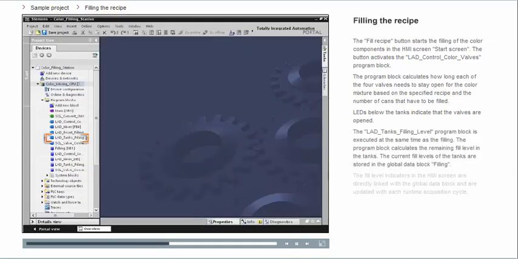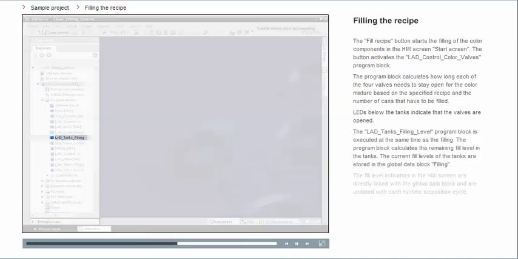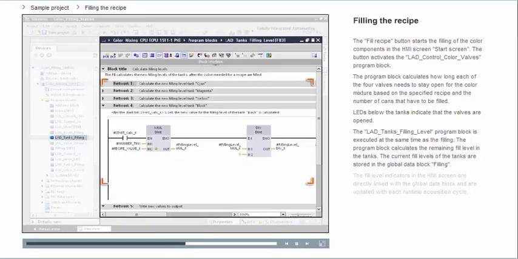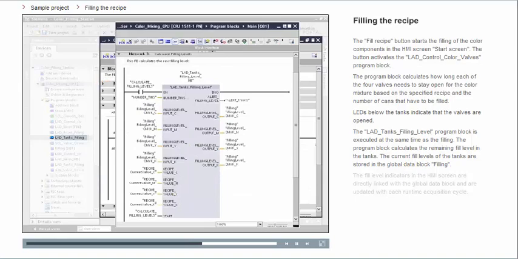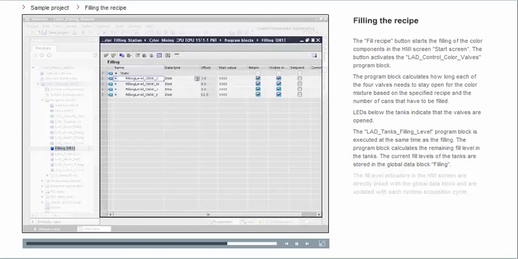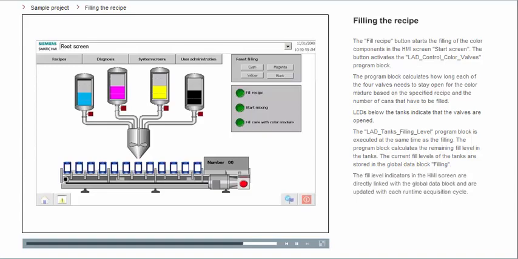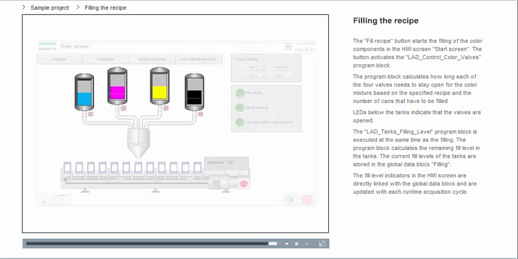The LAD tank's filling level program block is executed at the same time as the filling. The program block calculates the remaining fill level in the tanks. The current fill levels of the tanks are stored in the global data block, filling. The fill level indicators in the HMI screen are directly linked with the global data block and are updated with each runtime acquisition cycle.